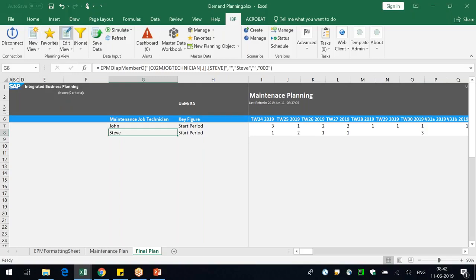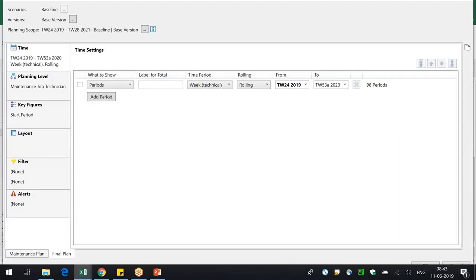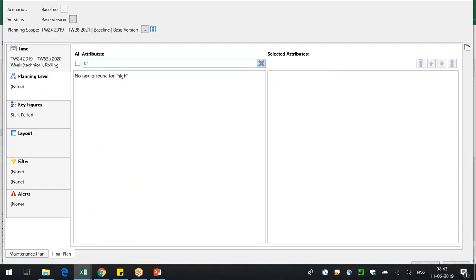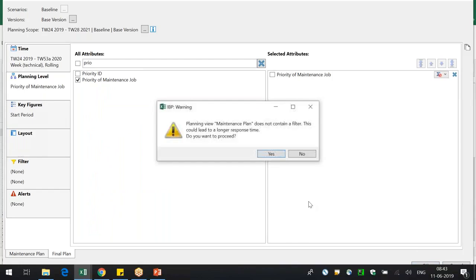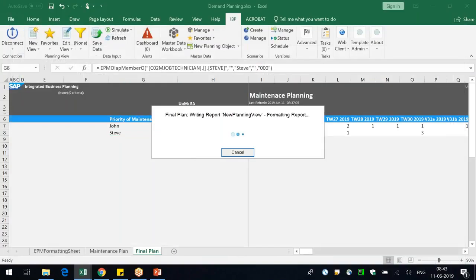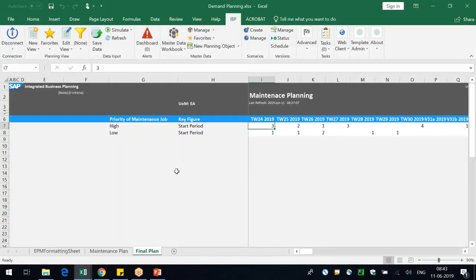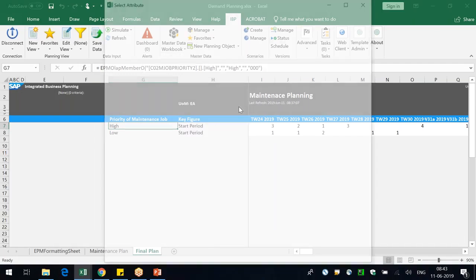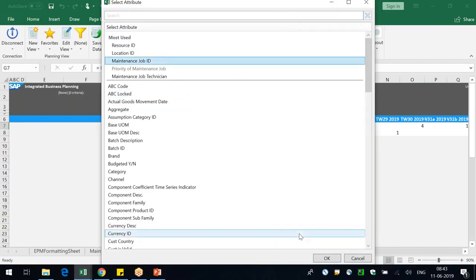I have included those attributes, and I'm just showing you here now so that you can do some reporting. If there is a requirement to do specific reporting, then yes, you have to do it. Priority of maintenance job. So let's do this. Now I'm viewing my maintenance plan as per the priority, that for high priority, the 3 jobs are happening. And then if you also want to add an attribute after maintenance job ID.